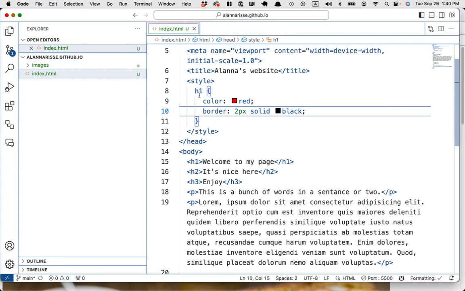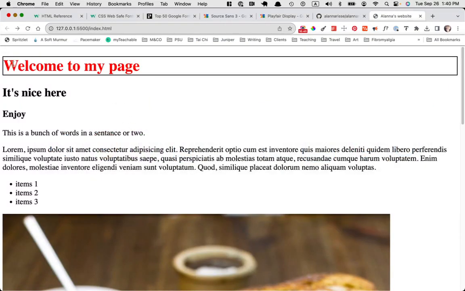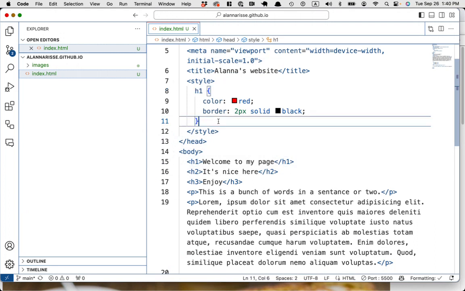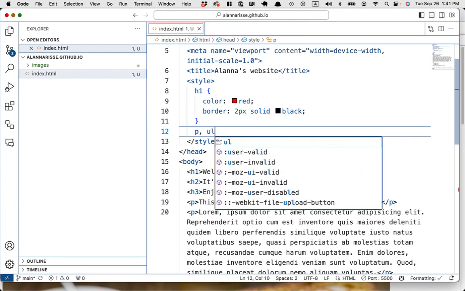I can see a border around H1. If I refresh, there's my border. As you can see, even though the H1 only has this much text, it's stretching across the whole page. Same thing goes for paragraphs. Let's see, you can do multiple tags like this. So paragraphs, ULs.